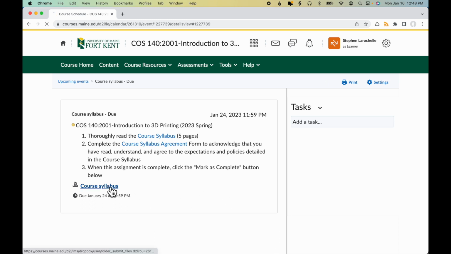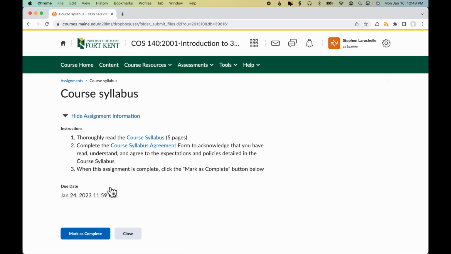But if I click on Course Syllabus, that will take me to the actual assignment. And I know that I'm there because you can see assignments and the breadcrumb trail at the top. And sure enough, there's the Mark as Complete button. So for some assignments, you will just read the content, in some cases view videos or watch a slideshow. And once you've reviewed all of the content for that assignment, you simply click Mark as Complete. For other assignments, you will actually be posting your content to a corresponding discussion topic. And we'll look at that in a minute.